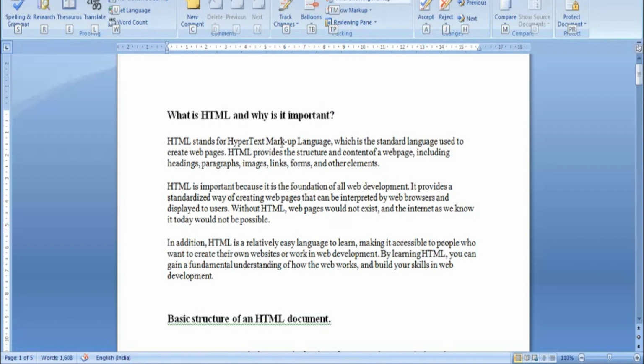HTML stands for HyperText Markup Language, and one thing you have to remember, HTML is not a programming language, it's a markup language, and it's a standard language used to create web pages. HTML provides the structure and content of a web page, including headings, paragraphs, images, links, forms and other elements. And HTML is important because it's the foundation of all web development.